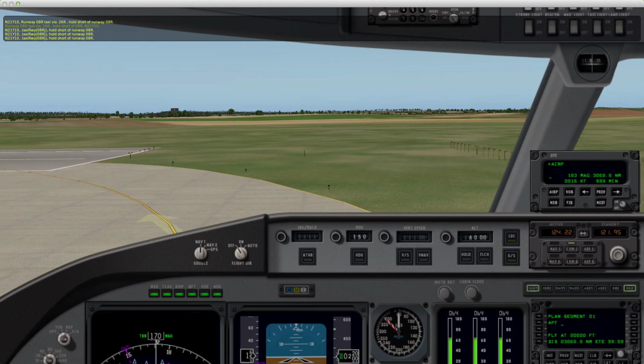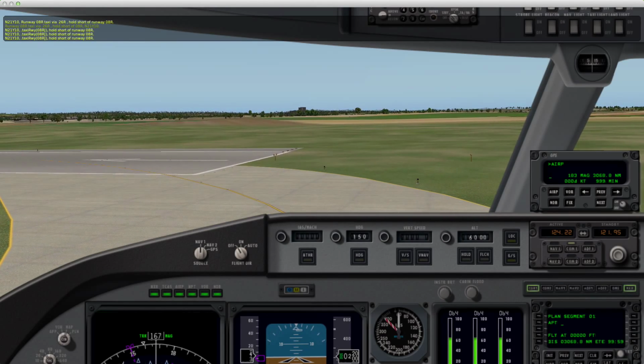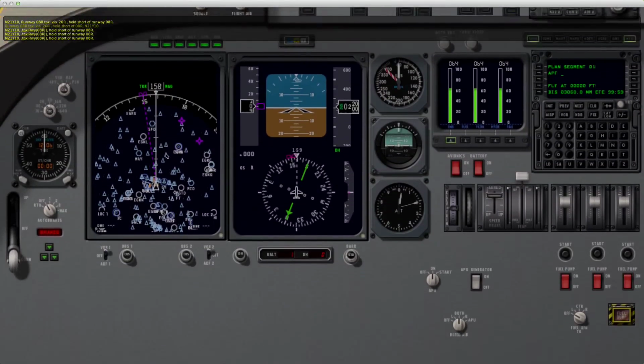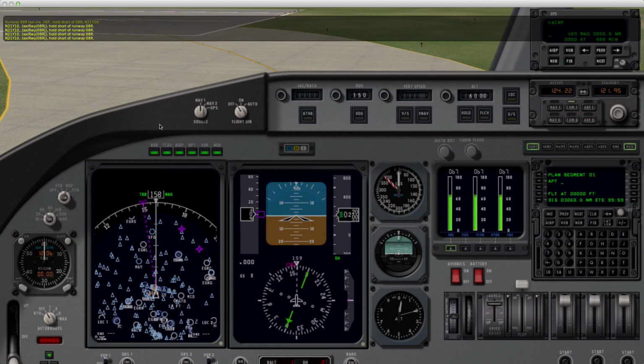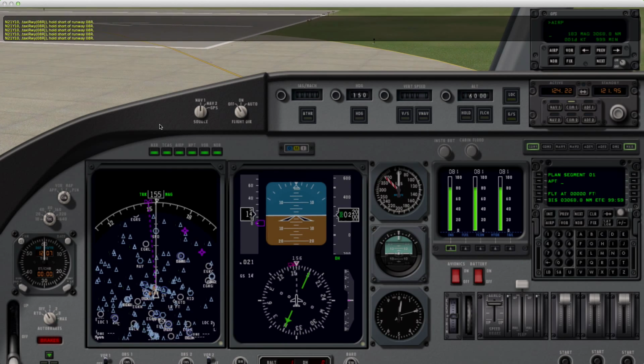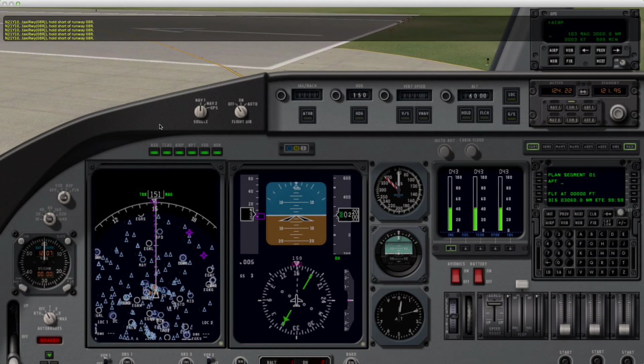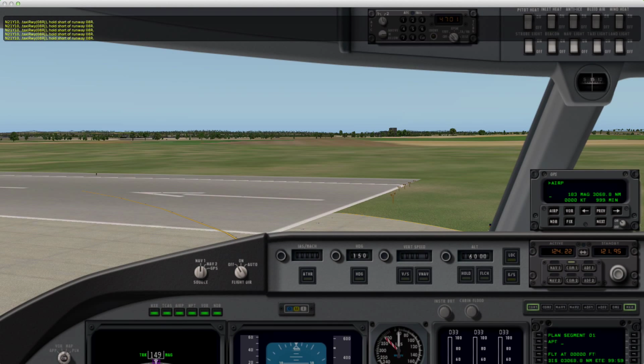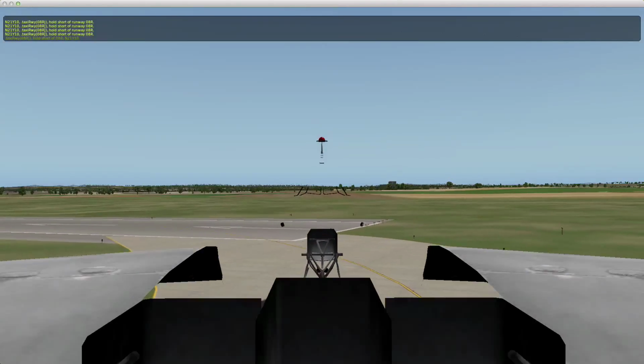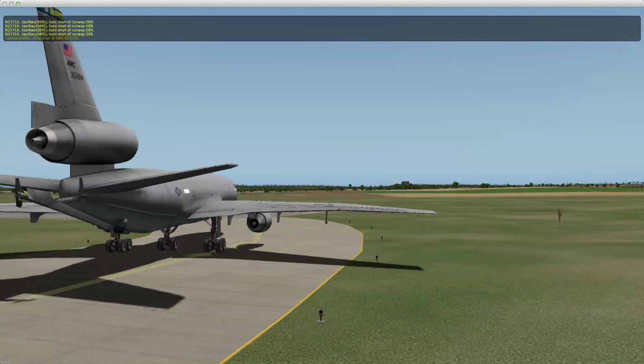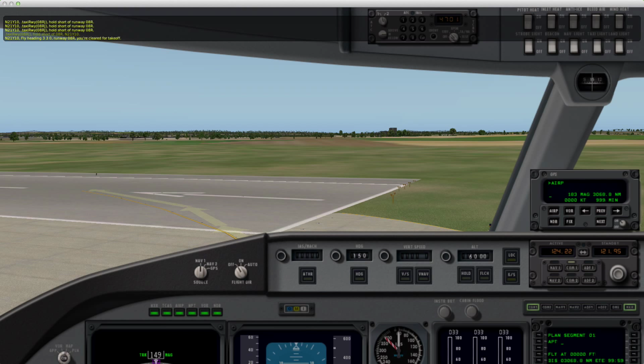November 2, 1, Yankee 1, 0. Hold short of runway 8 right. Just read back the transmission. November 2, 1, Yankee 1, 0. Oh, great. Sorry. November 2, 1, Yankee 1, 0.